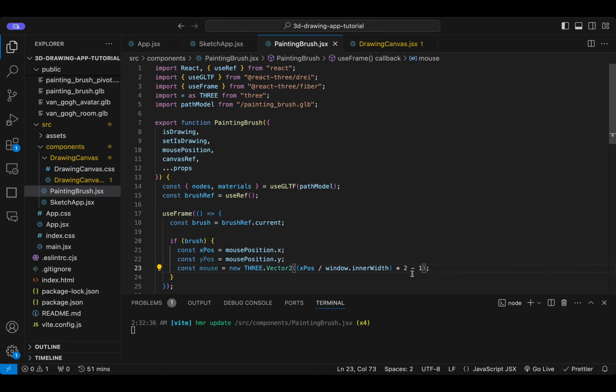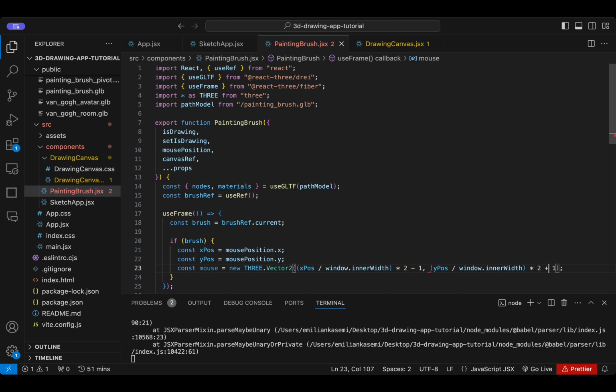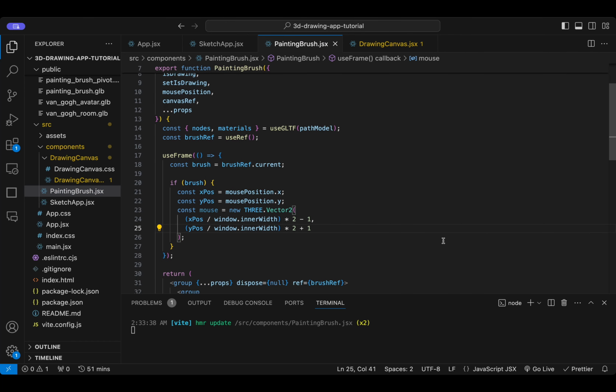Okay, what is this weird line of code? But let me finish it and then we can explain. The same thing, but here y, and instead of minus, plus. Okay.